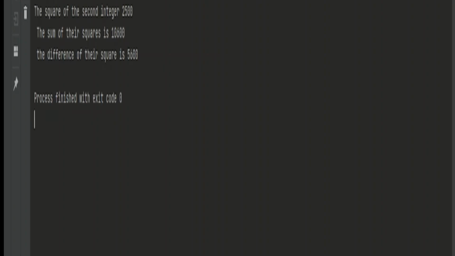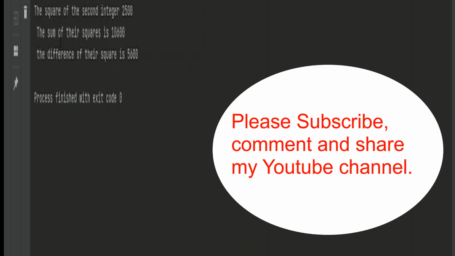So it does the square of the integer for me, which is 8100. It does the square of the second integer for me, which is 2500. It sums their squares, which is 10600, and the difference of their squares is 5600.